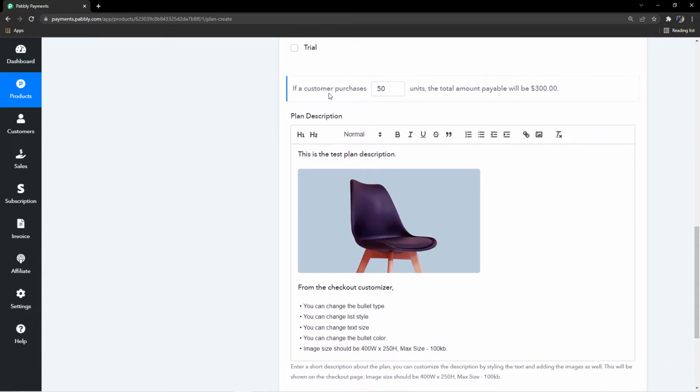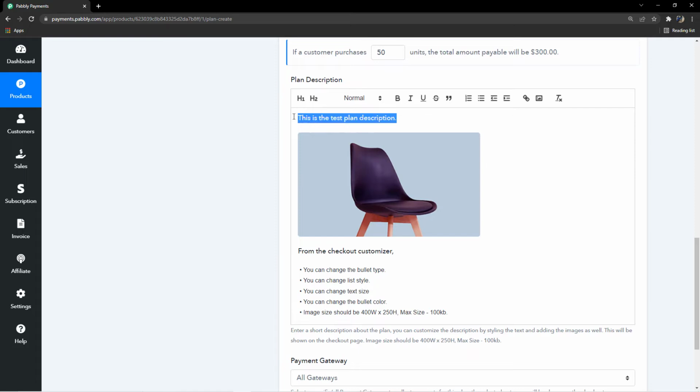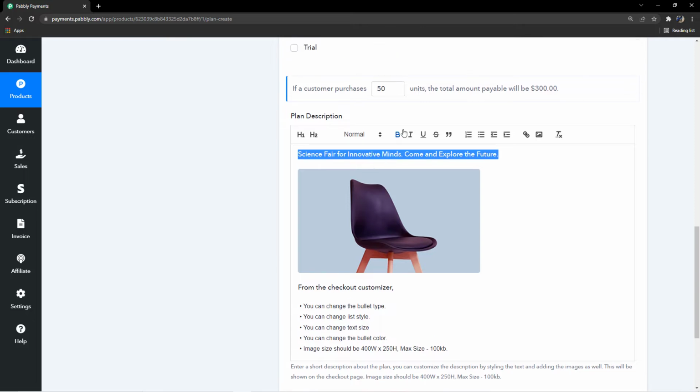Now we are at the plan description, and I'm going to add my plan description as Science Fair for Innovative Minds, come and explore the future. Now even after adding the plan description, I have the option to customize the text. So you can even make it bold, italics, you can underline the text, set the text size, and you can add a link along with it.